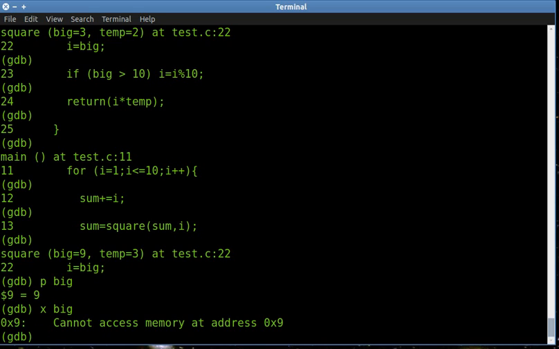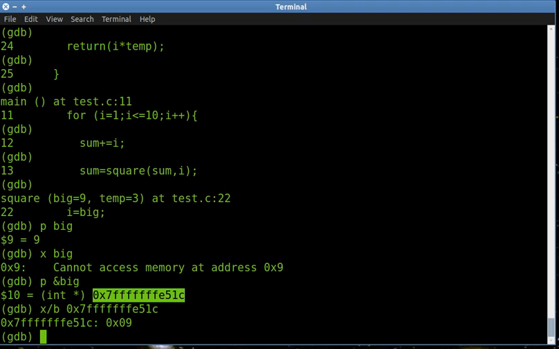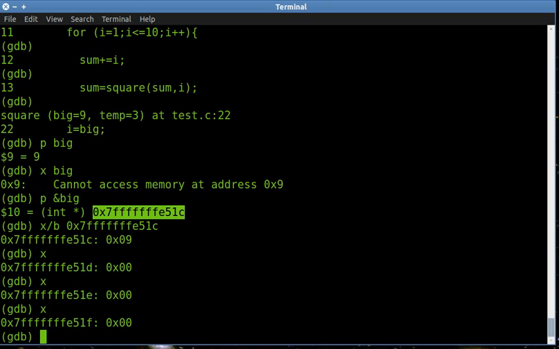Let's not do that, because when I did x string, remember, string is the address of the array because it's set up as an array. But big is just a value, but I could say print &big, and there's the location in memory where big is stored. And now if I say examine a single byte at that address, there's a 9. If I examine the next 3 bytes, I see a 0009. That's the value of the variable big, which is 9.